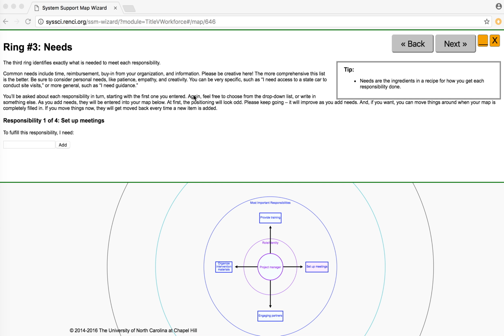And you'll see in the directions here, it says that you can choose from a drop-down list. We actually don't have a drop-down list for this particular Title V system support map wizard, so we're just going to have to write in all of our needs. And as you add needs by clicking this button, they'll be entered into your map below, just like we saw with the responsibilities. And again, at first the positioning might look kind of odd, but keep going and the positions of the shapes and the arrows will improve as you add more needs. And if you want, you can move things around when your map is completely filled in.